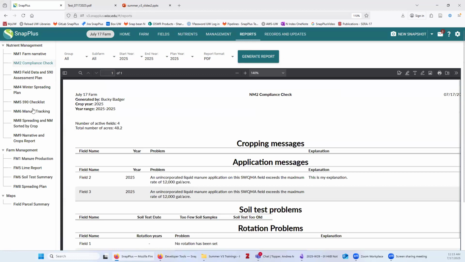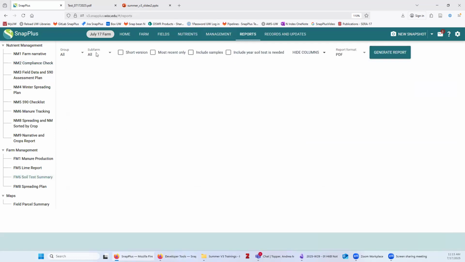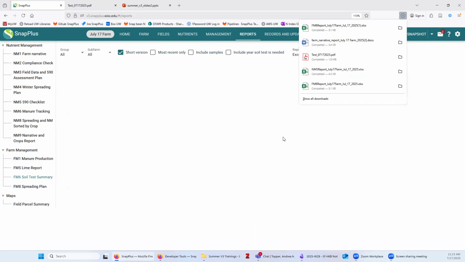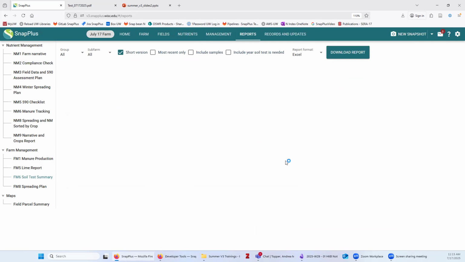Let's look next. Let's do maybe the soil test summary as a good example of a spreadsheet report. I'll do the short version and pick the Excel format. And when I generate the Excel report, I don't see a preview. So that just downloads an Excel document to my downloads folder, and I can click on that to open it.